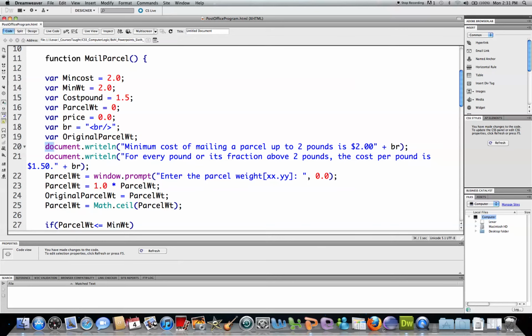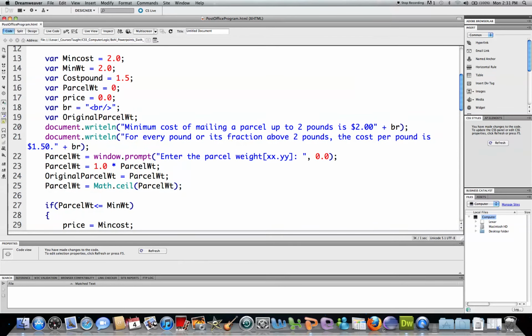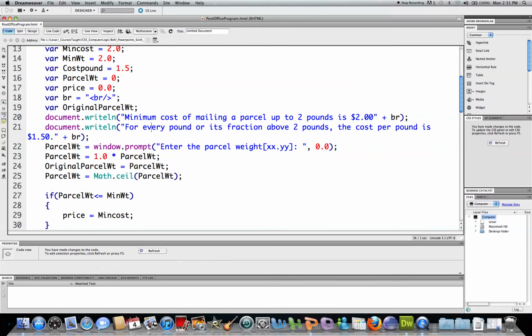Here is the part where we are explaining the rules, that minimum cost of mailing a parcel up to 2 pounds is $2, and then in the next line, for every pound or its fraction above 2 pounds, the cost per pound is $1.50. So these are the rules. Now here it is different from the flowchart where we had them enter weight in whole pounds and weight in fractional pounds separately. We really don't need that in JavaScript because we can use some inbuilt methods and modules in JavaScript to take care of that.